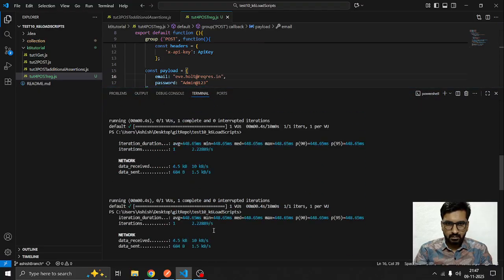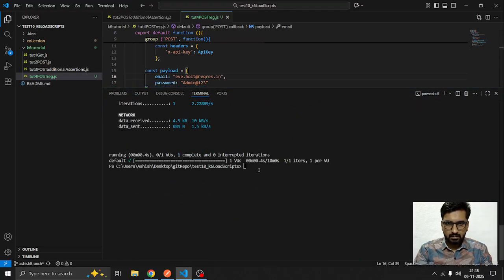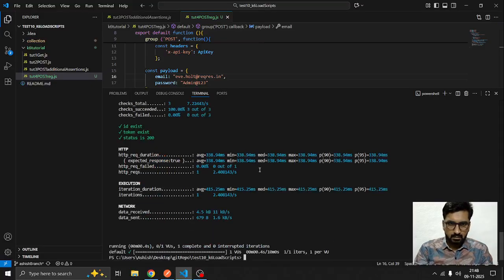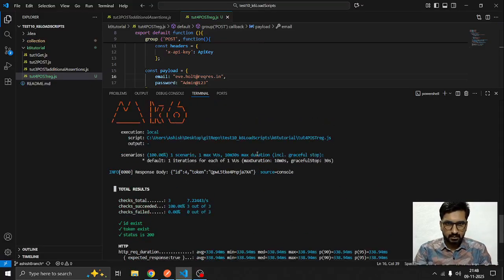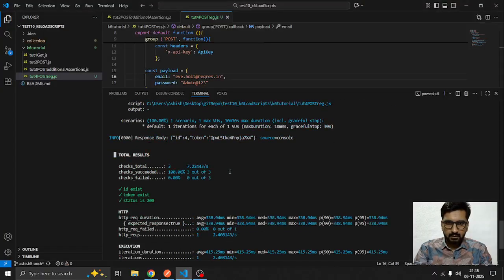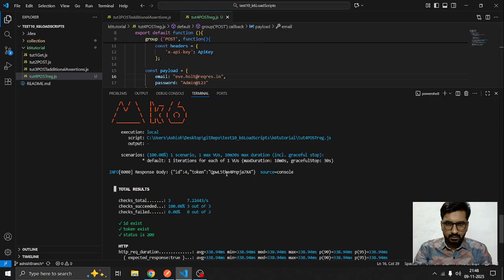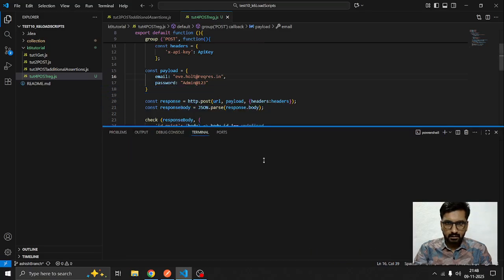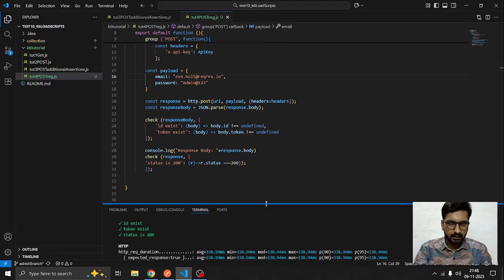Rerun the code. Okay, now this time it succeeded. So you can assume this as a limitation: whatever registered users' email IDs are there, only those you can use. Password you can pass anything. So you got the token generated here. So this is a registration successful scenario.